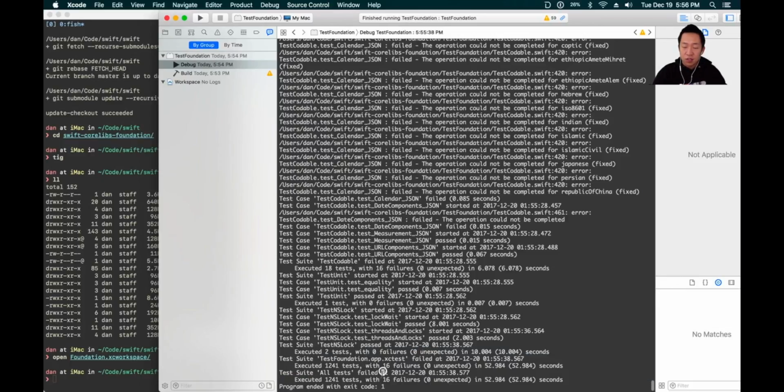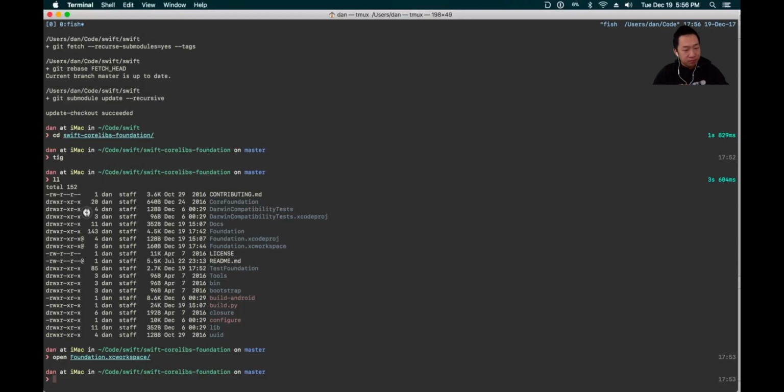We need to make sure that after we make our changes, this number doesn't change, right? Or if it changes, if fewer tests are failing, we need to figure out why. Or if more tests are failing, we need to figure out why as well, right? So okay, 16. We need to remember that number and come back to it.